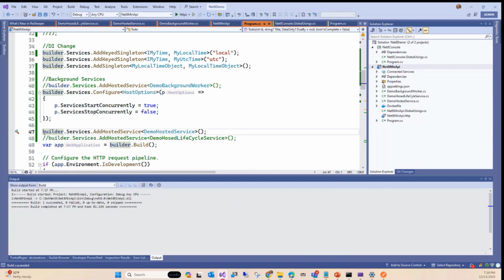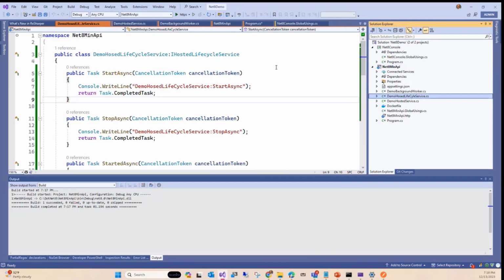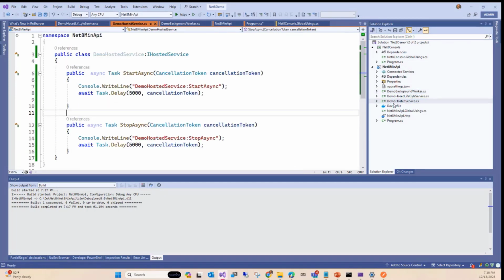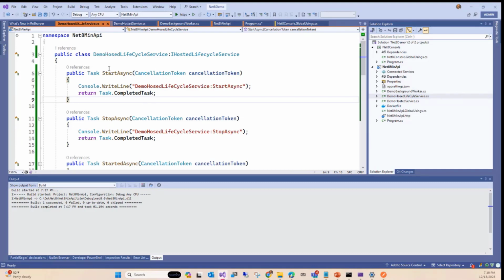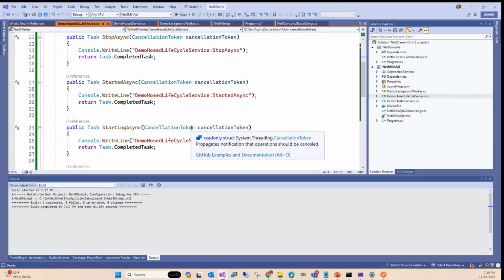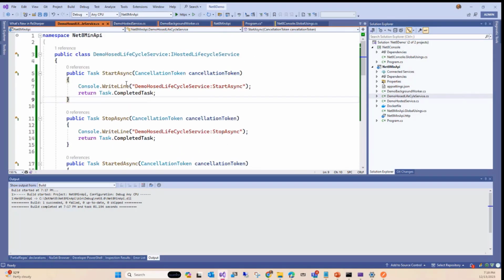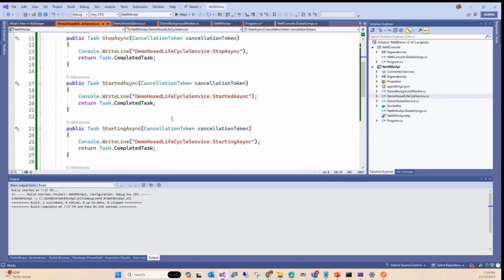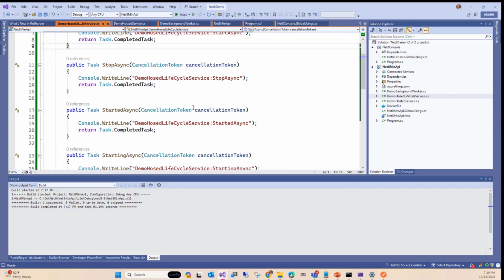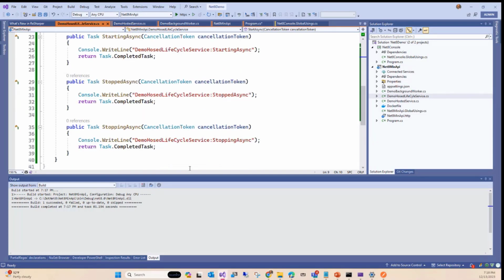So now the next one is new. It gives you a lot more events than just start and stop. If you look at this code over here, this is the host lifecycle service. So this one is the background service. This one is the hosted service. This one is the lifecycle hosted service, which contains a lot more events. Start async, stop async, started async, starting async, right? So you have the starting, start, started, okay? Stopping, stop, stopped, okay? So you have three events per event, right?